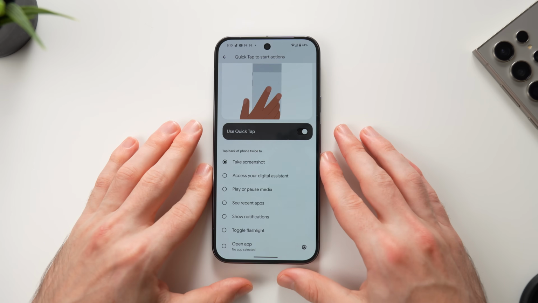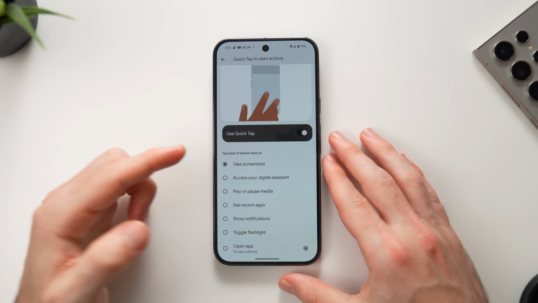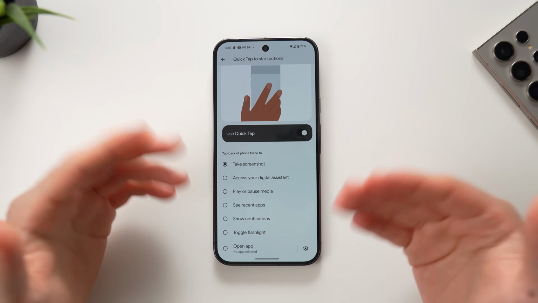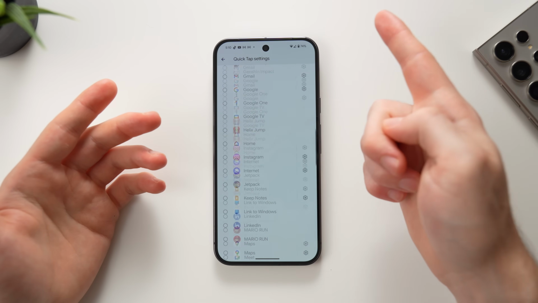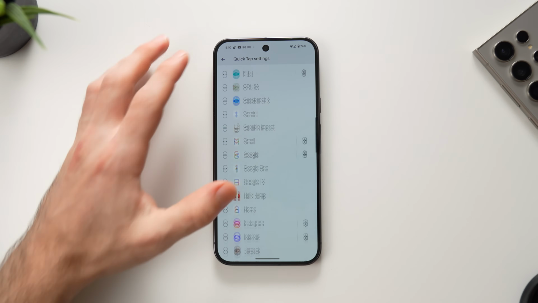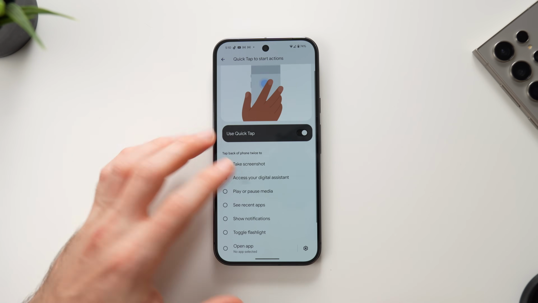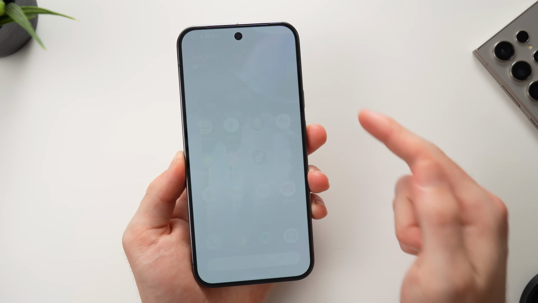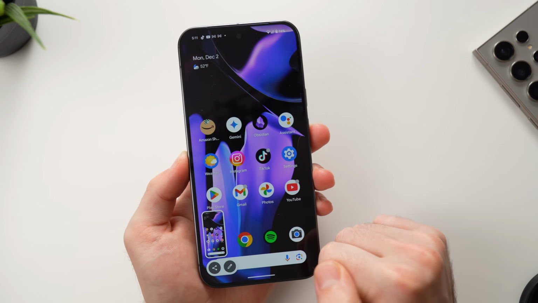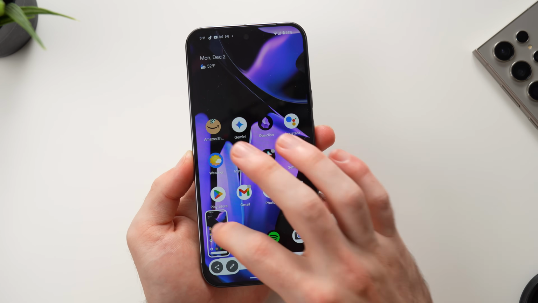As you can see, we have the option to take a screenshot or access your assistant, play media, show notifications, or open any app you want. If we tap here, we can open any of the apps we have installed in our phone. In my case, I have take a screenshot. So if I double tap, the phone is automatically going to take a screenshot of whatever is on the display.